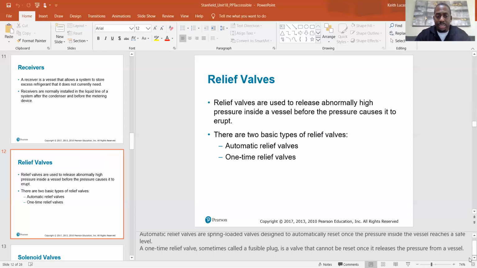So basically, it'll just break. In other words, it's kind of like a fuse. I guess that's why they call it a fusible plug, because once a fuse breaks, that's it. It breaks as a safety mechanism, but once that happens, it needs to be replaced.